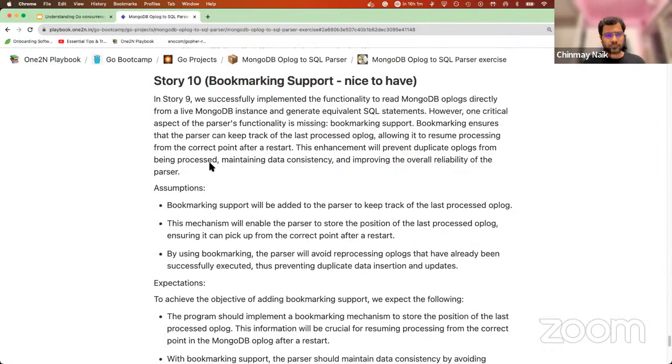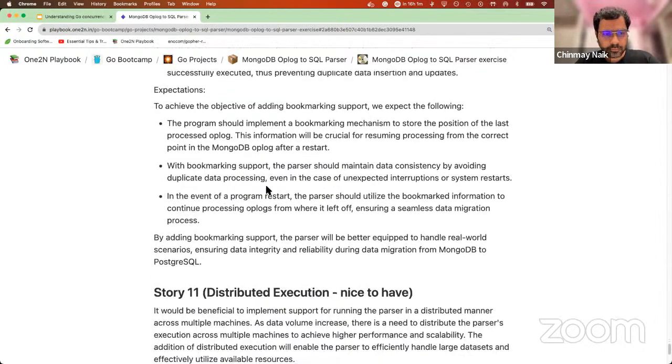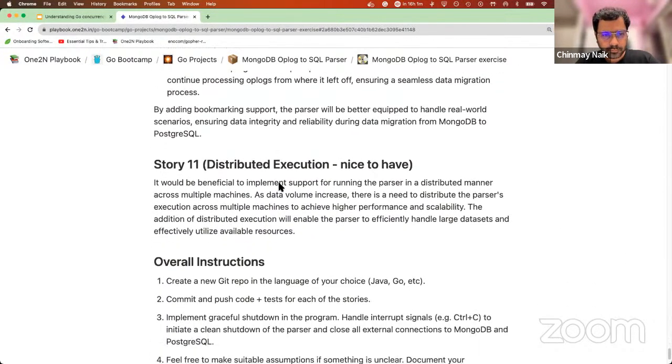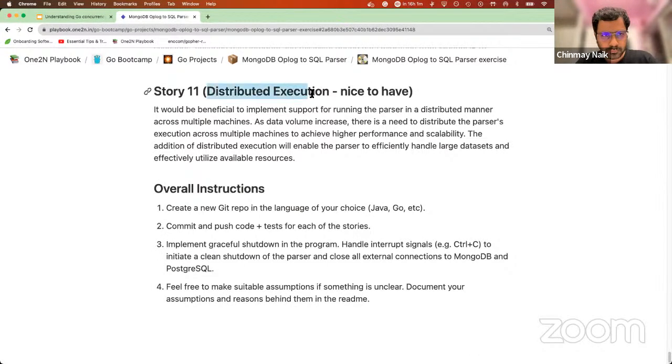So the bookmarking feature is not there in the current solution. But as an exercise, maybe you can attempt to solve this or add the bookmarking support. Then story 11, which is distributed execution. Right now, we are running this utility as a single instance, right? But what if we have multiple instances running the same utility? Say, for example, in Kubernetes, you have spawned this as multiple pods, and this utility is running in the multiple pods at the same time.